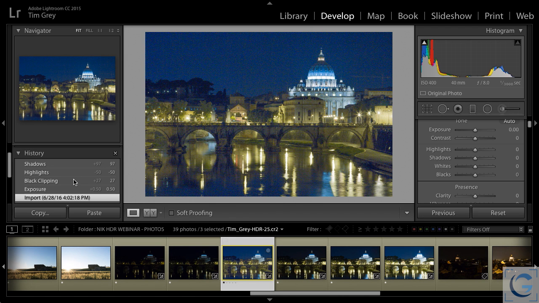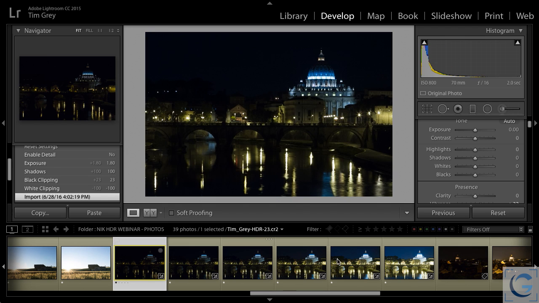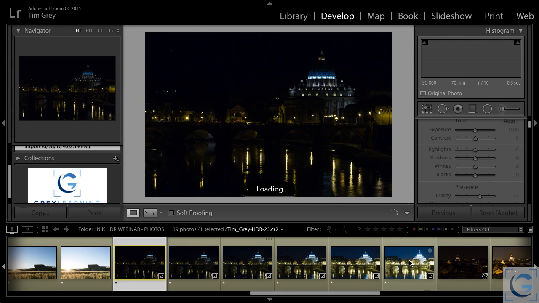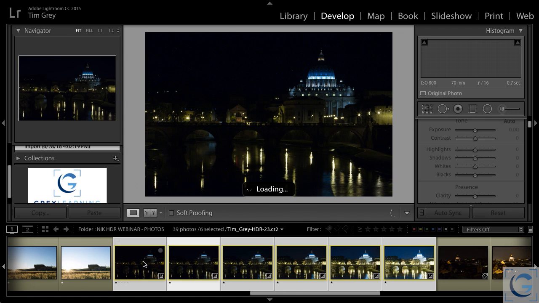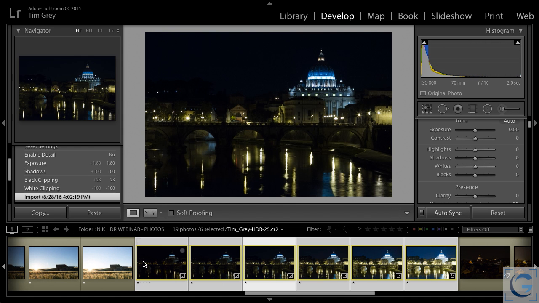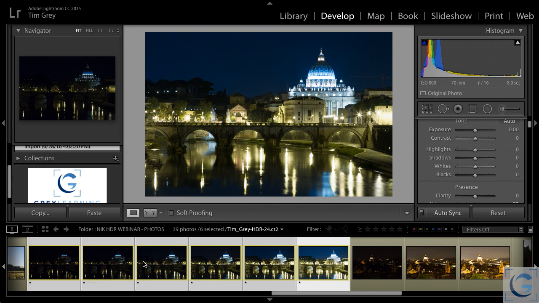So let's go back to the original version of this image, and I'll select all of these photos. So here's a sequence of images, obviously captured in Rome of the Vatican, and so we've got a series of images, exposures that are brighter and brighter.